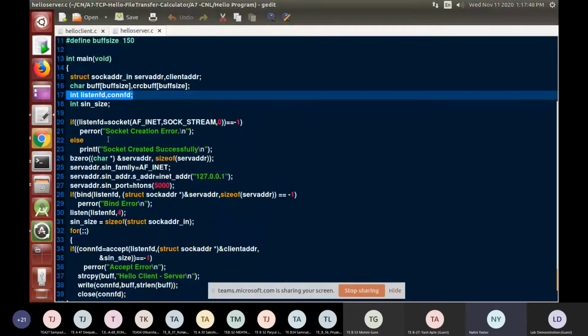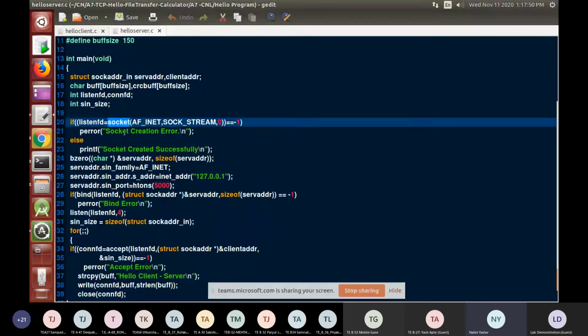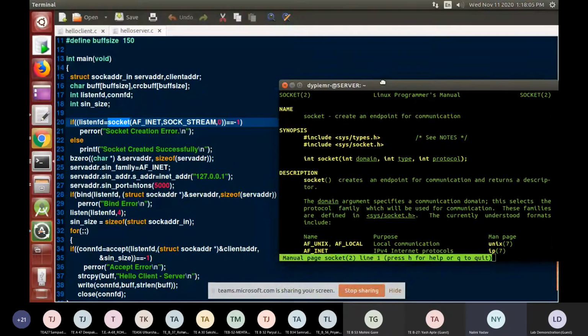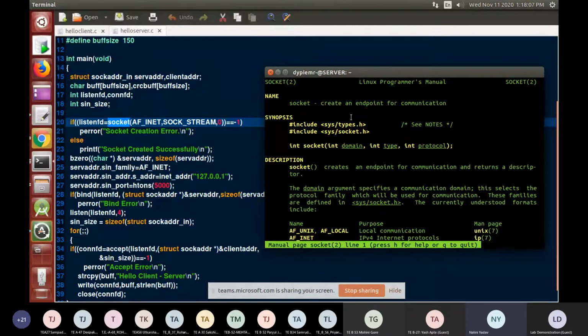Now first we have to create a socket. Socket is the API. Now how do we search for these APIs? How do we come to know what an API does? You can do man socket. Let's see what it displays. It displays a manual page for the given API. It says the socket API creates an endpoint for communication.